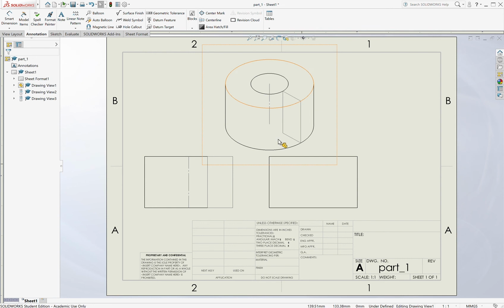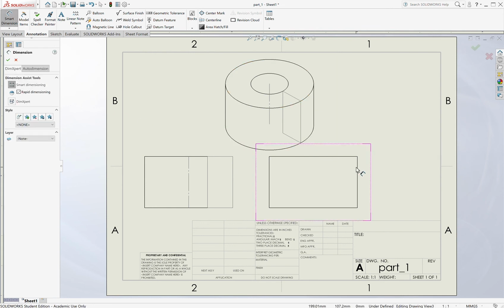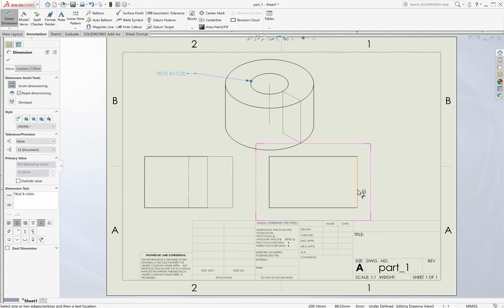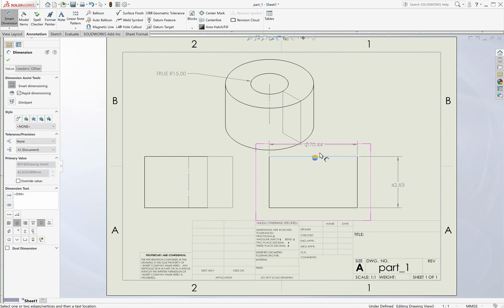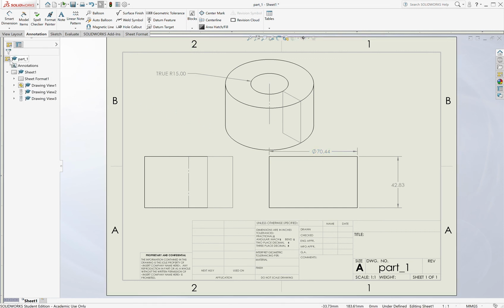So now that we have all these different views, we're able to smart dimension them individually. We can select, I don't know, let's do this, which as you can see is a radius of 15, like we've specified before. This here is 42. The radius of this is 70.44. That's looking good. After finishing up the dimensions, you can get a basic look of what you're drawing, and engineers will be able to take this and figure out what the part looks like from your simple drawing.